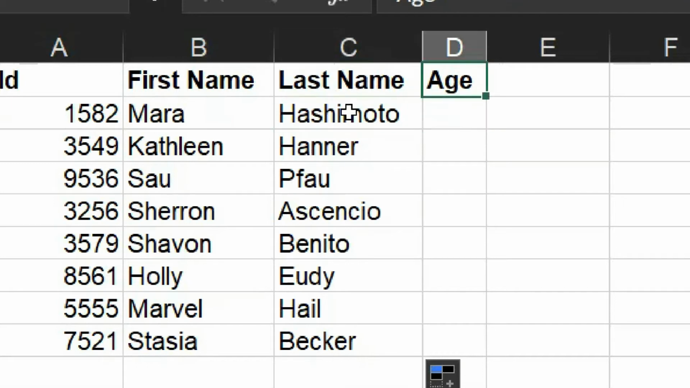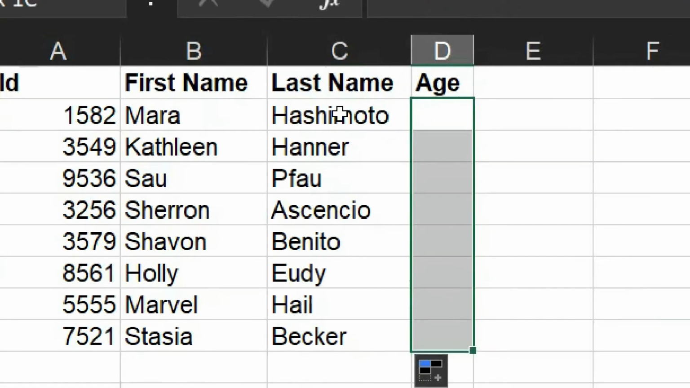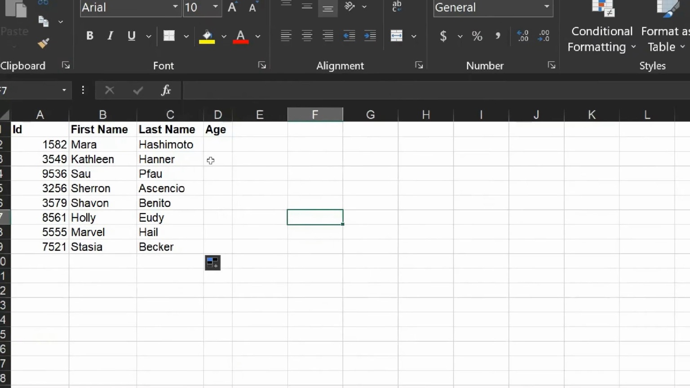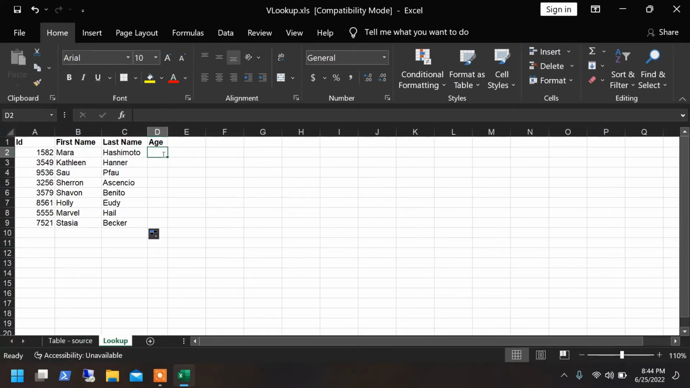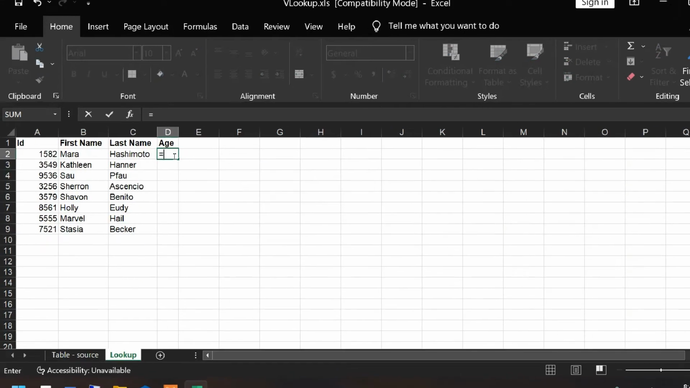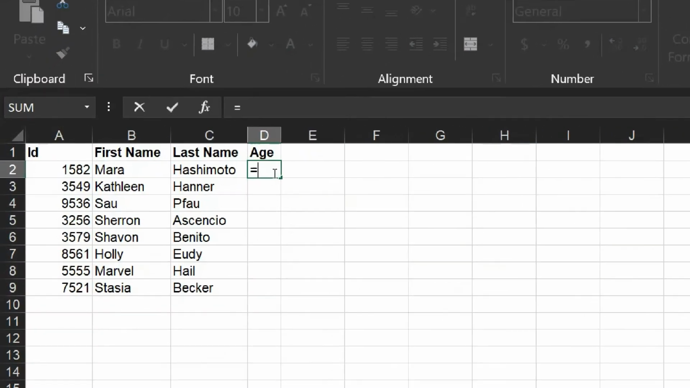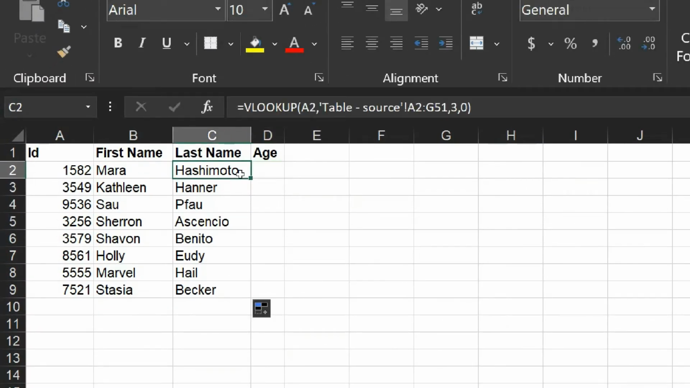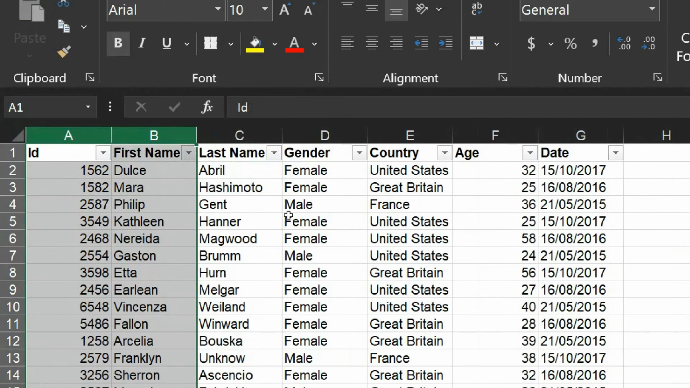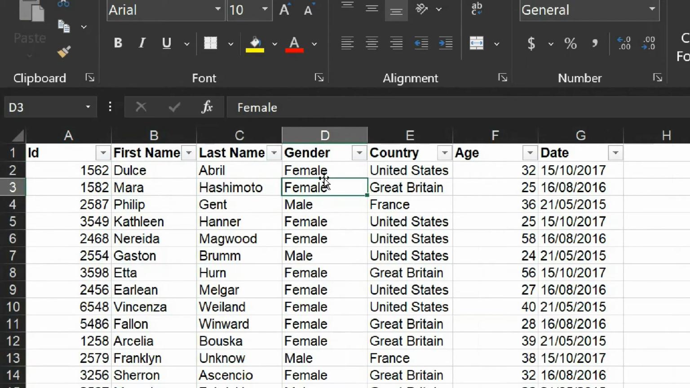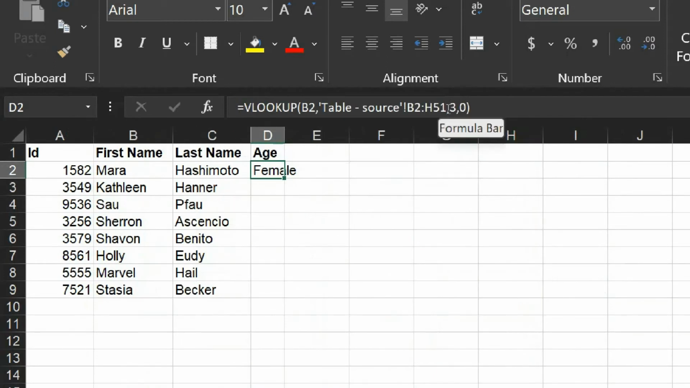Now next we can see that the age column is completely empty. We need to populate this as well. So we can either practice by doing the VLOOKUP formula entirely, or we can simply copy this. So let's first try to copy this. So you copy this one and paste it here. Excel has given you female because what it's done is gone to the next cell after last name and directly populated it. But we know that we want age.